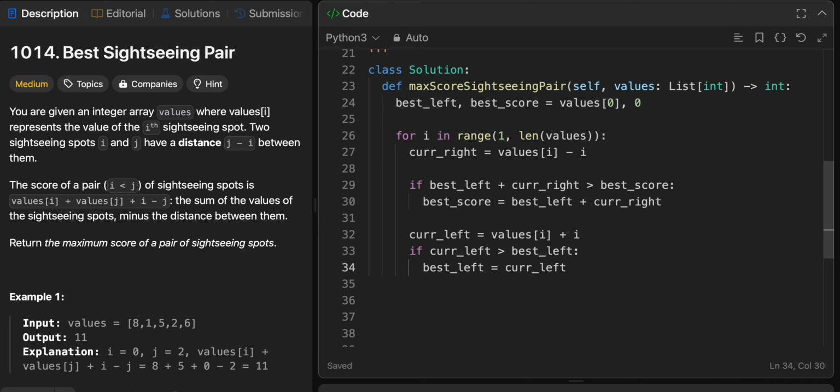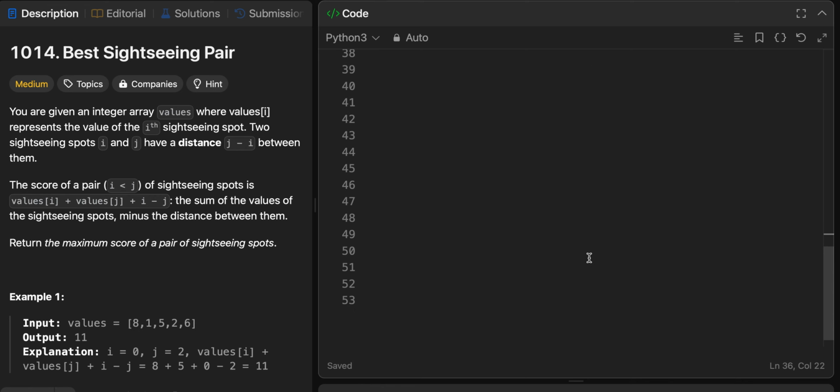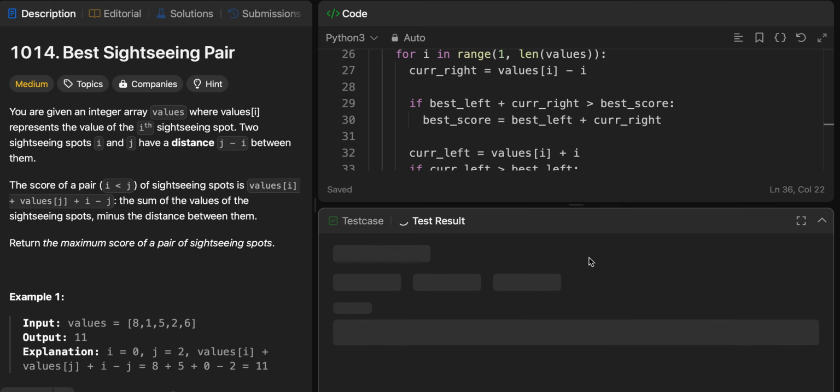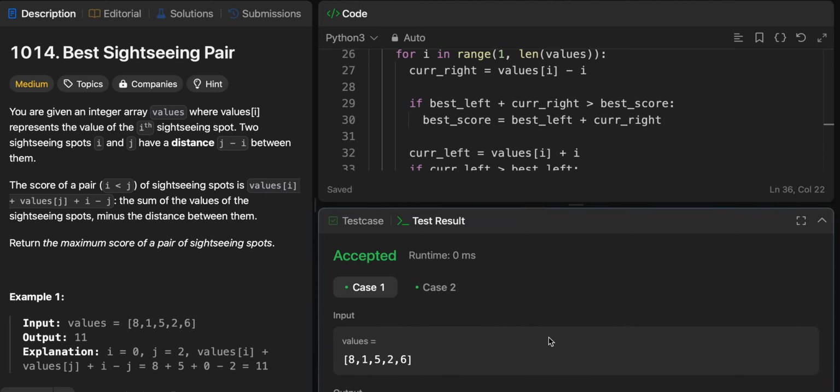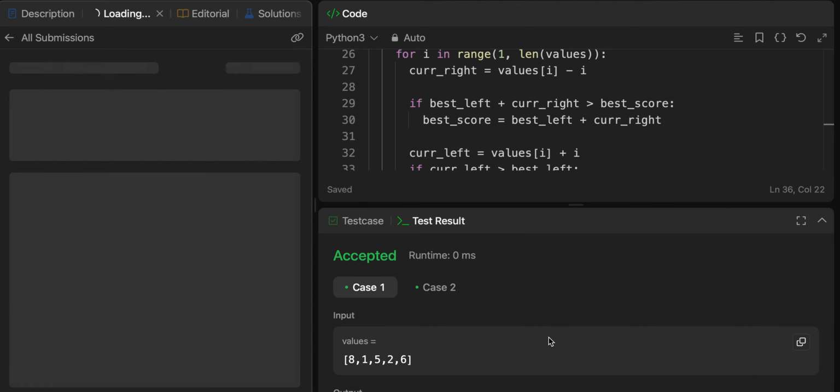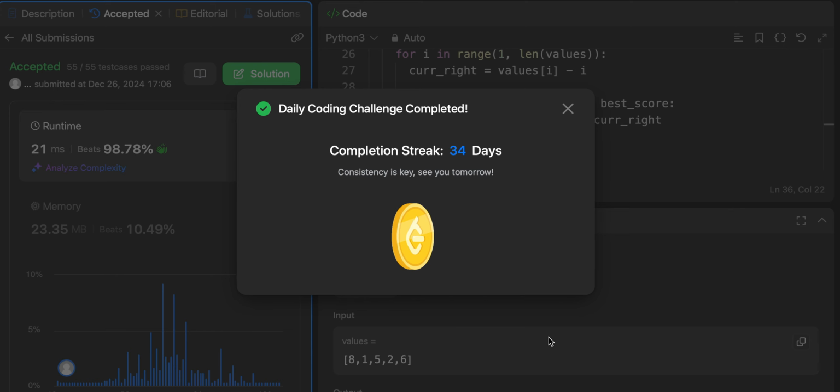Okay, and that's basically it. And then we just return our best score. Okay, let's check it locally. I will show you something that I find interesting after we run this. Okay, so it looks really good.